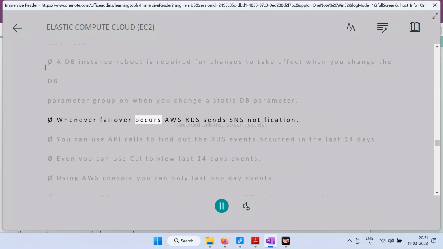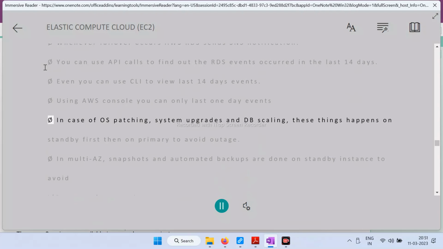Whenever failover occurs, AWS RDS sends an SNS notification. You can use API calls to find out the RDS events that occurred in the last 14 days. You can also use the CLI to view the last 14 days of events. Using the AWS console you can only view the last 1 day of events. In case of OS patching, system upgrades and DB scaling, these happen on the standby first, then on the primary, to avoid outage.